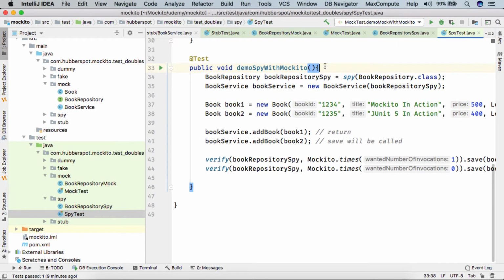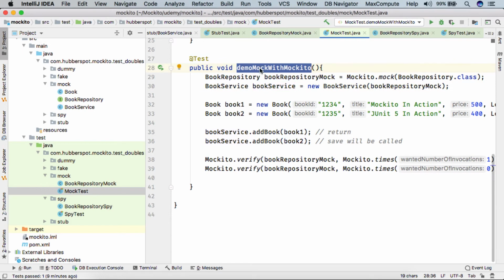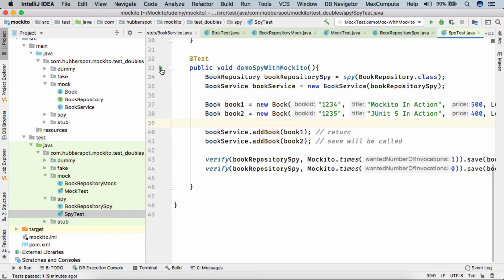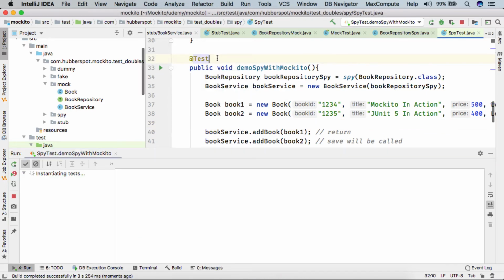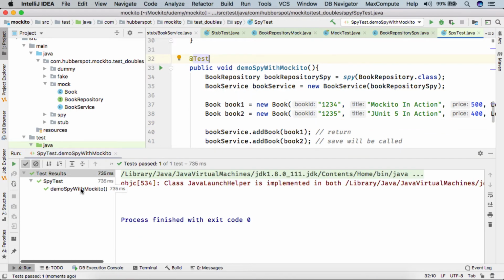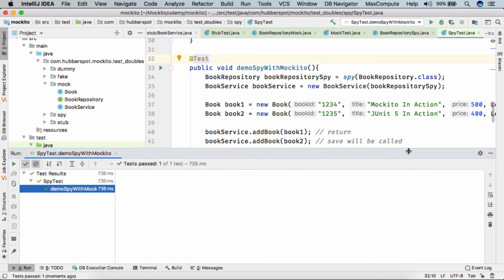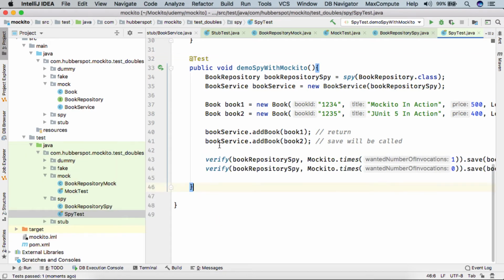So friends, the rest of the stuff works exactly the same as what we discussed in our previous lecture when we did a demo of creating a test double with Mockito. So here, if I run the test case now, you can see the test case got executed successfully. So friends, creating a spy with Mockito is very simple. We simply call mockito.spy.